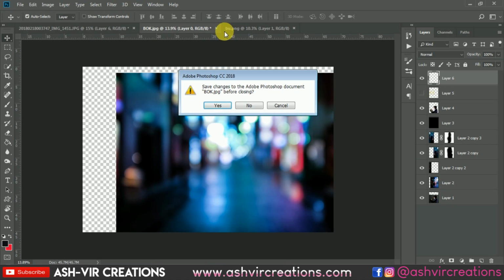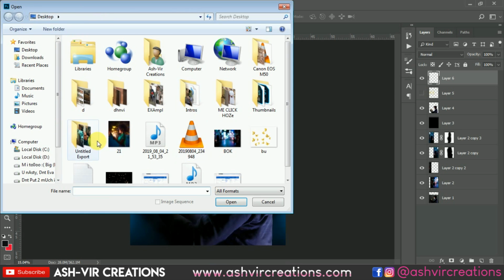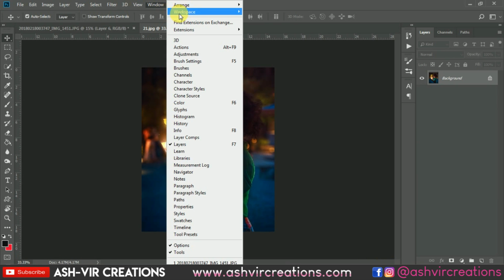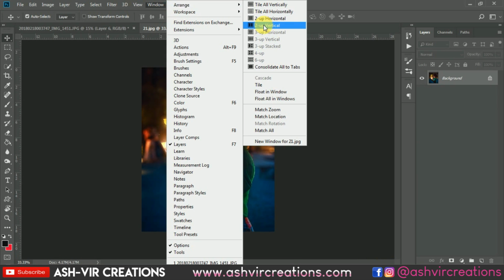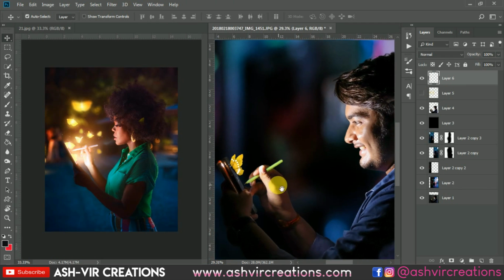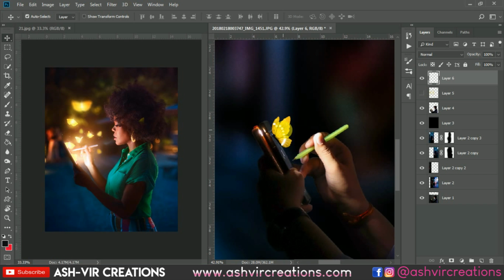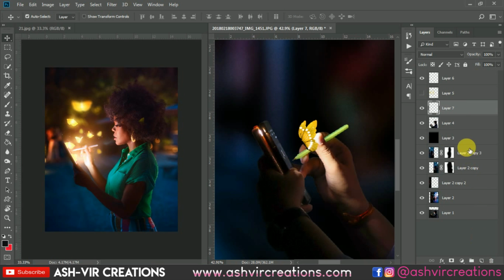Let's open the reference image to get the perfect look. Here is the reference image, guys. You should follow him on Instagram. He is really an amazing artist. This photo is totally edited and captured by Calop. Let's create a new layer and create a clipping mask on it.